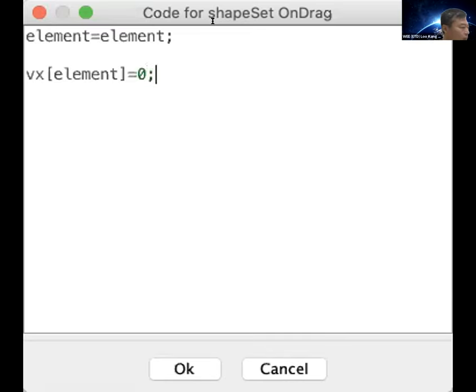What does it mean? Just one line. This one means assign the value zero into this element. I mean, this variable. Element is the index, either zero, one, or two. Vx is the variable called velocity in the x direction, because when the user drops it into the hot zone, Vx of the element becomes minus one, because it moved to the left.